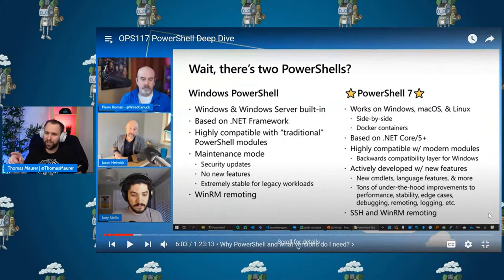I love how they did highlight the PowerShell 7 with some star emojis. I think that really does inspire me to use it more. No, but yeah. So let's see.